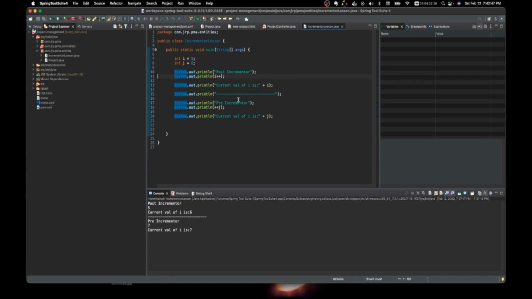So yeah, that's pretty much it for this tutorial. I just wanted to really quickly show you how those two things work, the pre and the post incrementer.